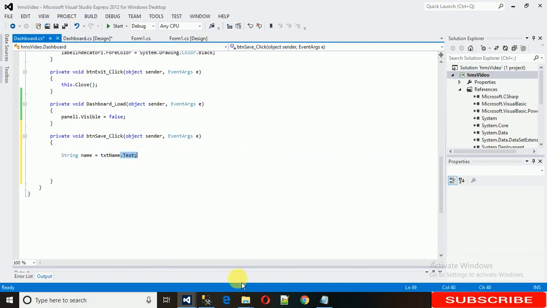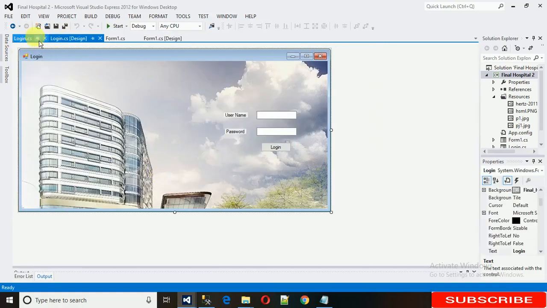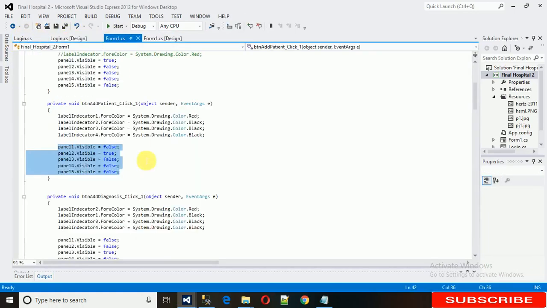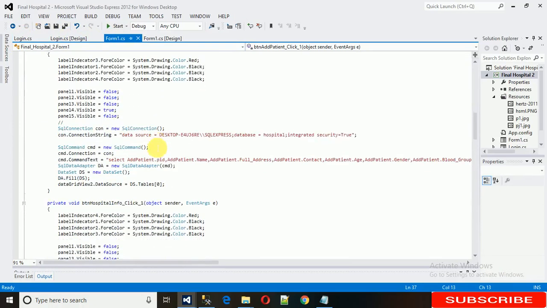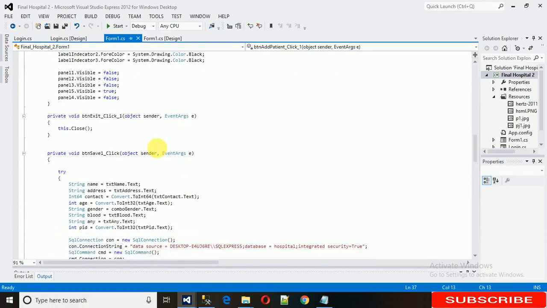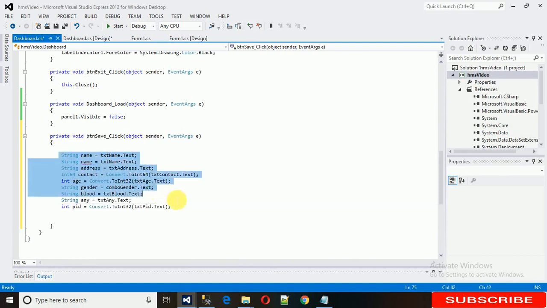So without wasting time, let me copy the code for the rest of the extraction of data from each field. Okay, let me search. Here we go. This is the code. Okay, just let me show you. Okay, here we are extracting all the data from each field. Sorry, I have already written it. Just remove it.